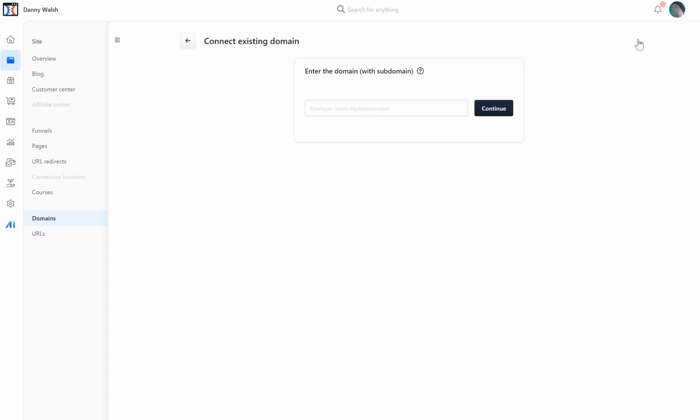So you're going to connect an existing domain and you need to put it in with the triple W or the subdomain. And in this case, I'm using dannywalsh.vip and I'm going to press continue. And then this thing comes up, I'm going to press add domain.